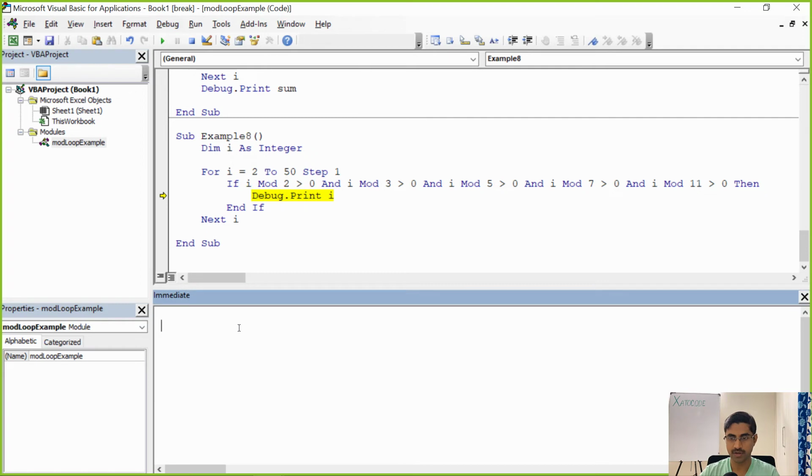I mod 2 greater than 0. If I write, all of these conditions are true. So if all of these conditions are true, this is true and this is true and this is true and this is true and this is true, then only it will enter the if. So in other words, it means if I is not divisible by 2 and I is not divisible by 3 and I is not divisible by 5 and I is not divisible by 7 and I is not divisible by 11, then execute whatever is inside this if.